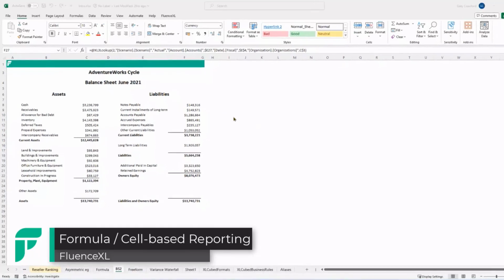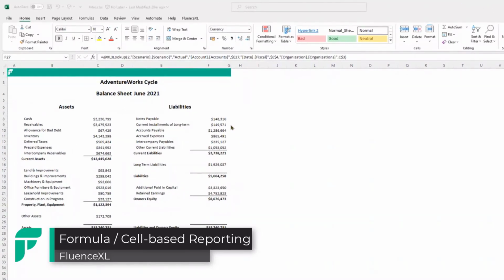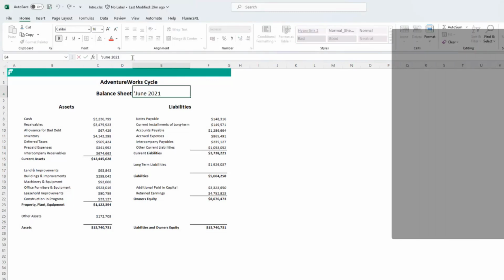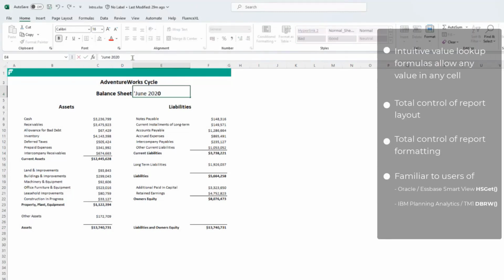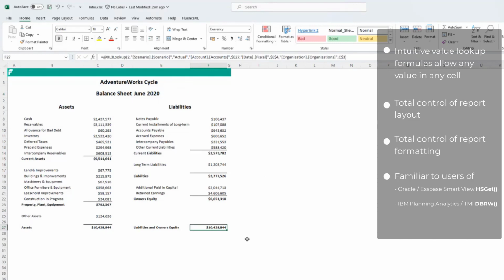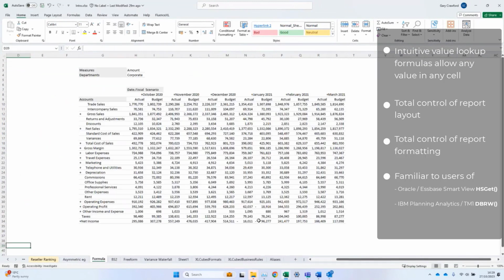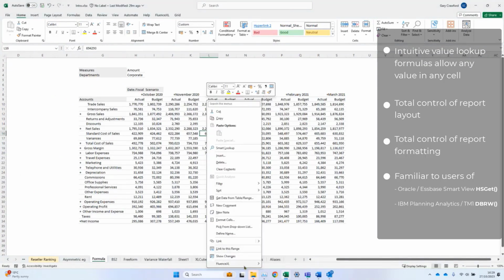Fluence XL also has a cell-based retrieval mode, which works through a series of lookup formulas. It means that you can create reports of any layout and any format quickly and easily. You can see in this case, if I change the year, everything updates, and the values are coming directly from the data source. The easiest way to build a formula report is typically to begin with a grid, which we have here, and then to convert that to formula.